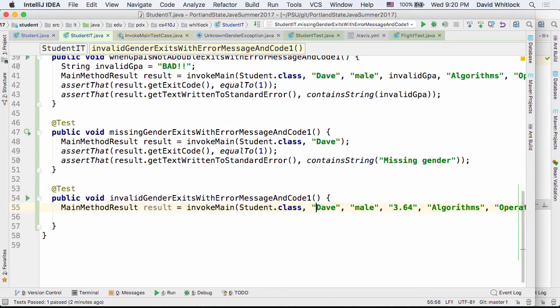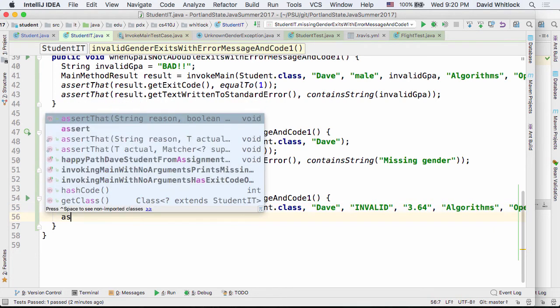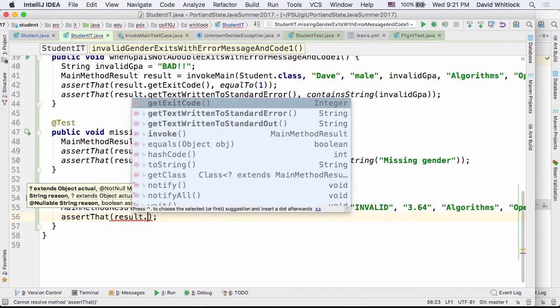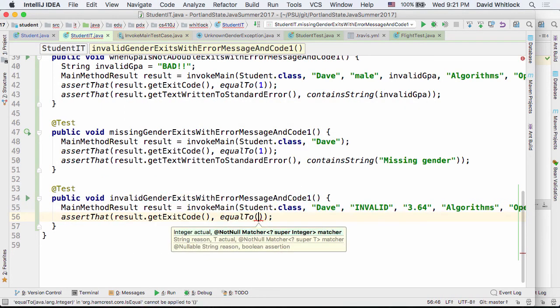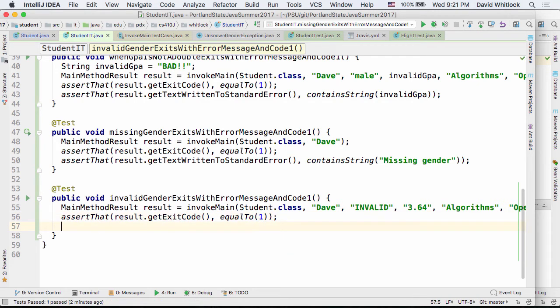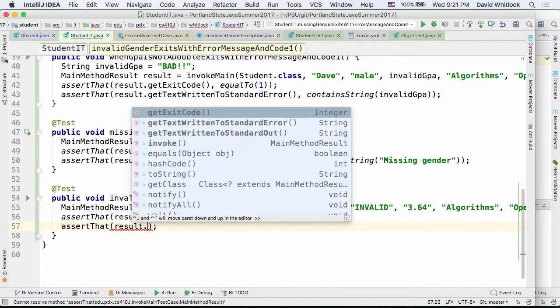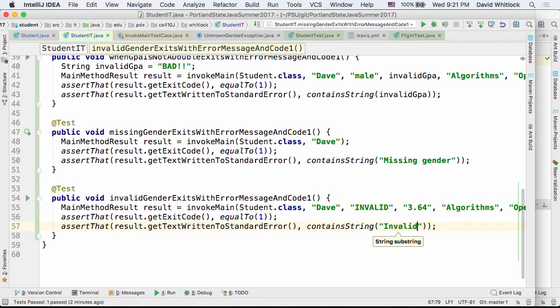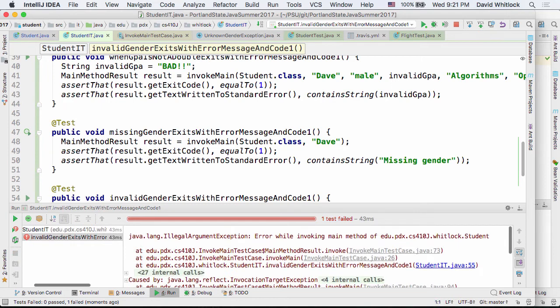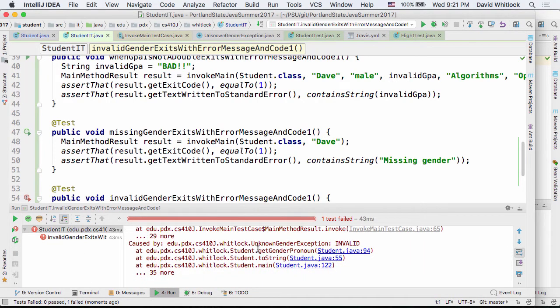Okay, so now instead of this, we want everything else to be that. So then assert that get exit code is equal to 1. Okay. Anything written to standard out? Standard error? Invalid gender. Okay. Run it. We blew up. So here when we call toString, we get an unknown gender exception, invalid.